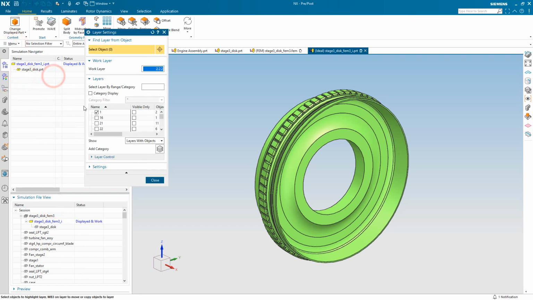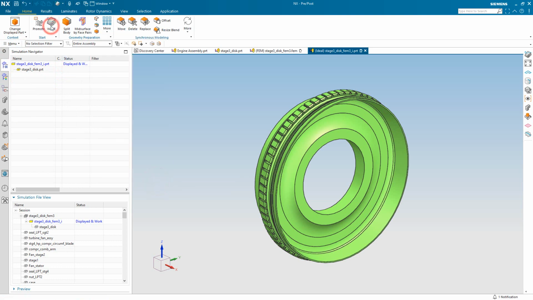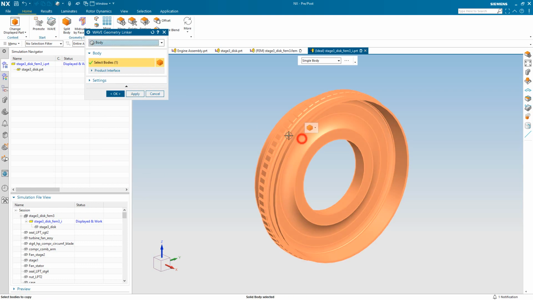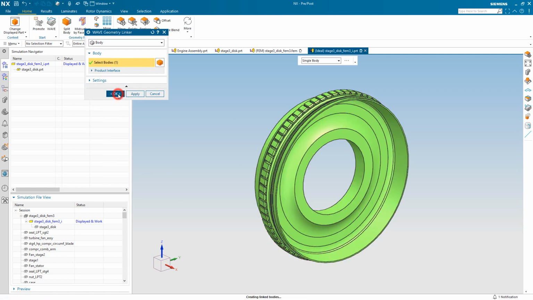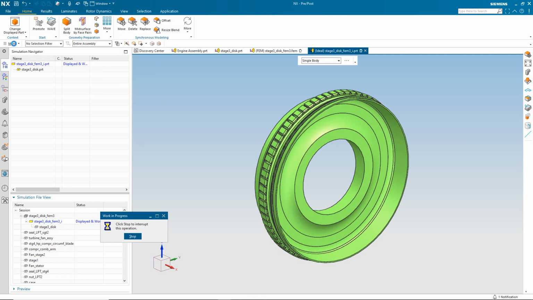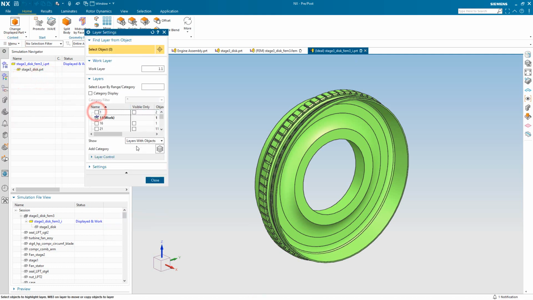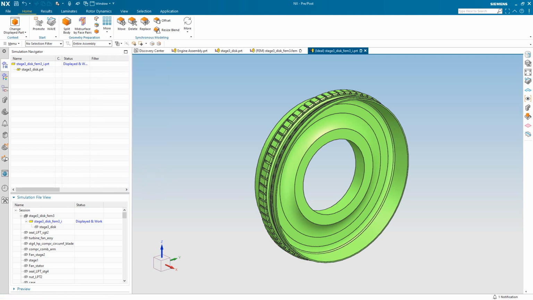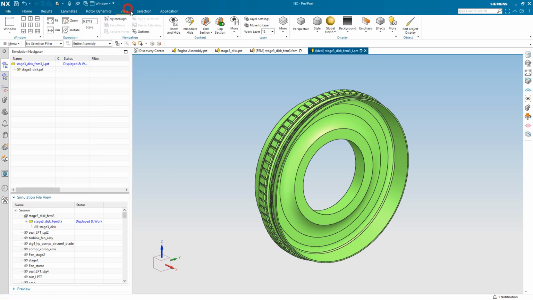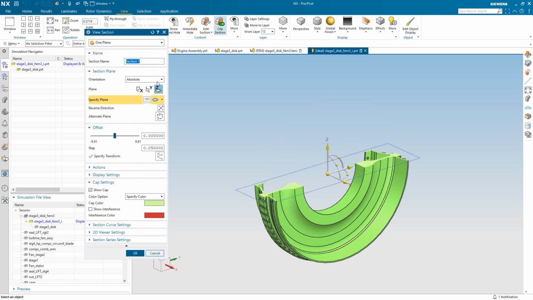Alright, so we'll begin in the idealize part and we'll manage our visibility with layers. We'll get an associative copy of the disk on layer 11. We'll go ahead and hide the original component on layer 1, and we'll start to create some construction geometry on layer 12 to help us get our cyclic symmetric segment of the disk.